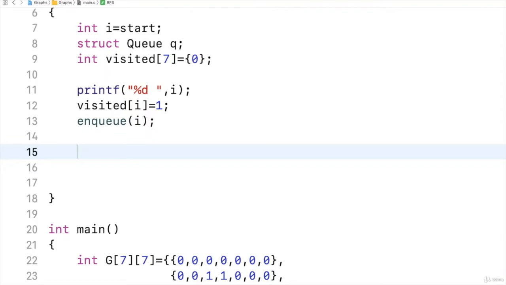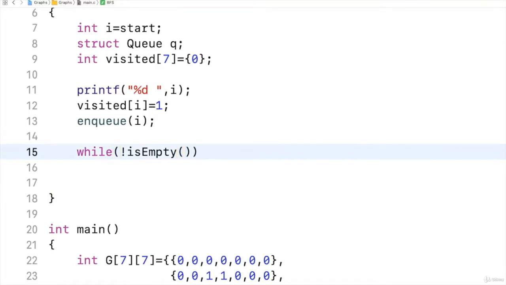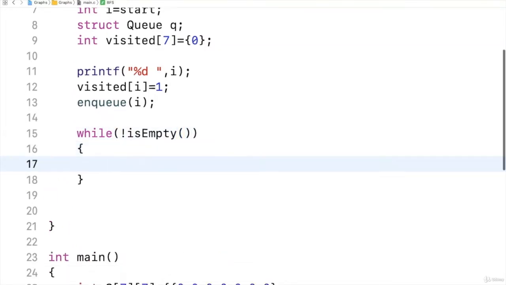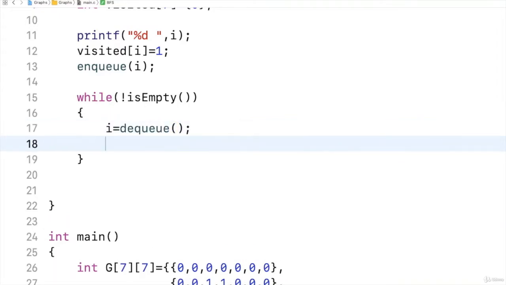Now I should perform a repeating task by picking one vertex at a time and exploring it. So for that, while loop, while not isEmpty queue. I don't have to pass a parameter queue because it is a queue using linked list. Now each time I will take out a vertex from the queue. So say dequeue, I'll get a vertex and I should start exploring it.